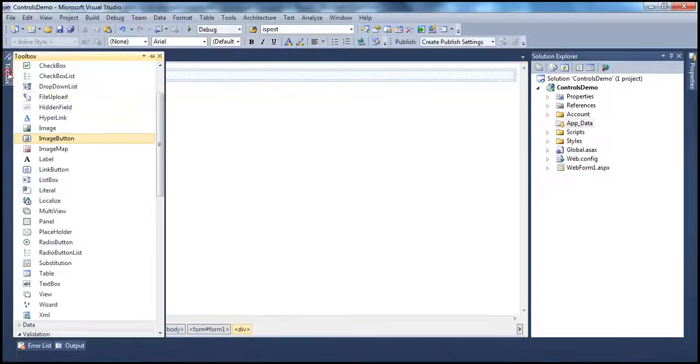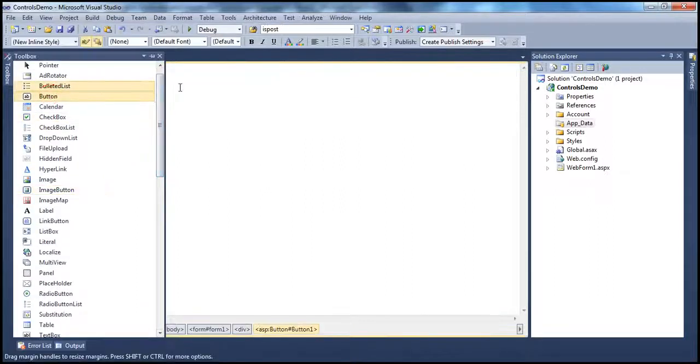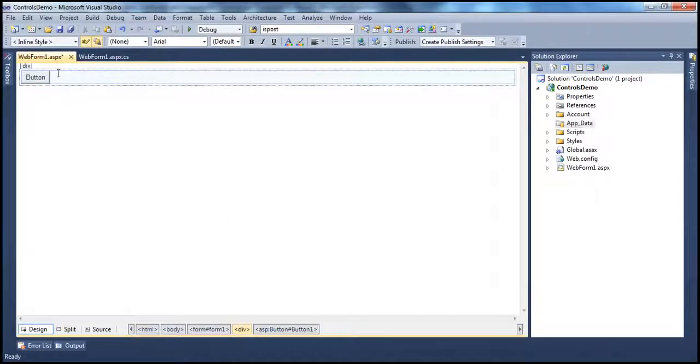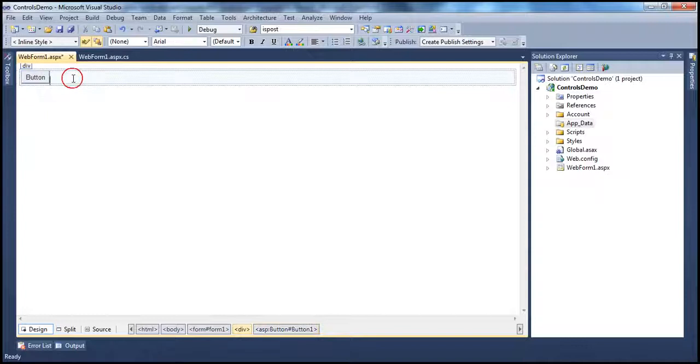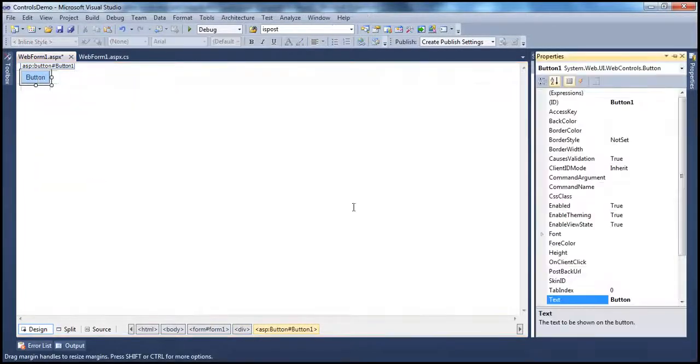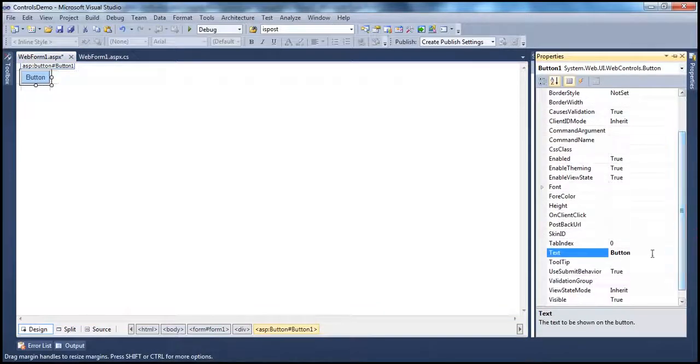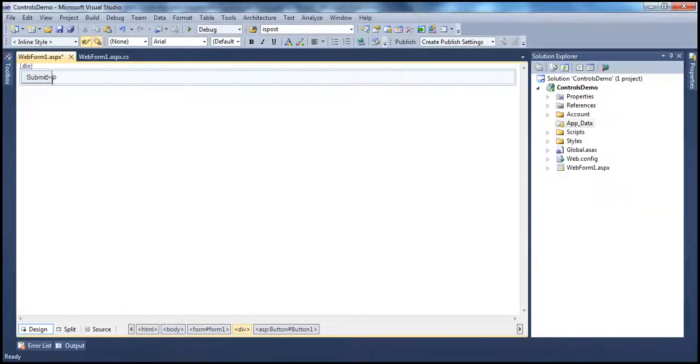Let's drag and drop the button control from the toolbox. We have actually been working with the button control in this video series. So here on the button you see the text. This is the standard button control which appears as a push button. To change the text, we use the text property of the button control. At the moment the text is button, but I want to change that to submit. As soon as I change that, you see the submit keyword on the button control.